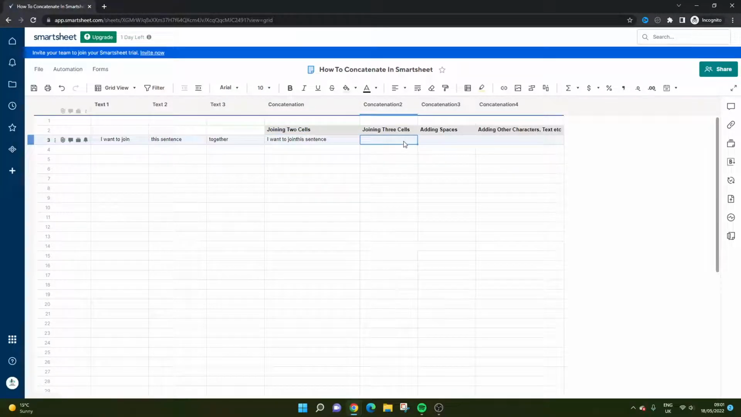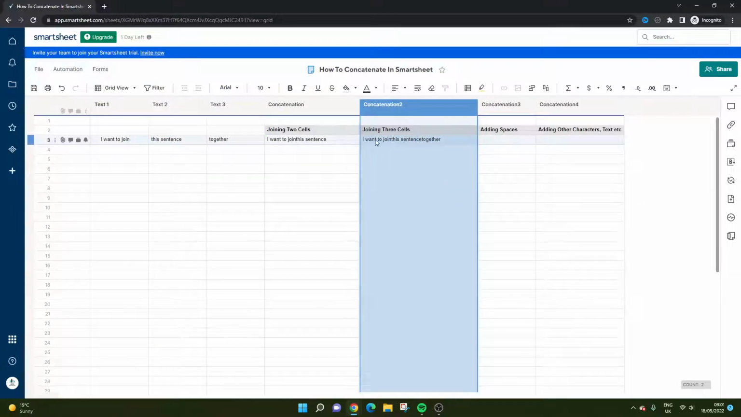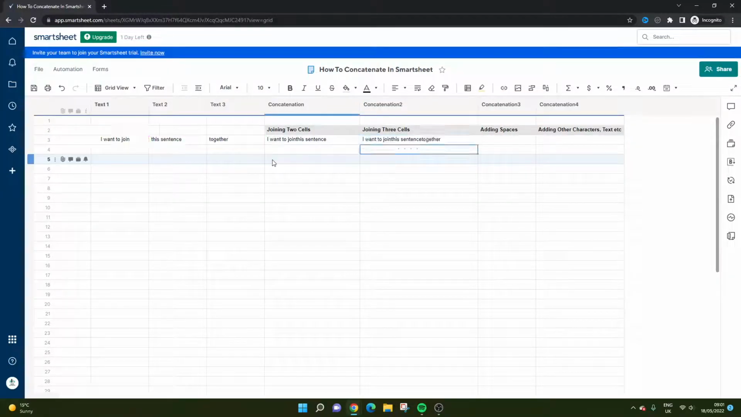Now joining 3 cells, in this example, it is very much the same thing. You basically just go equals the first cell plus the second cell plus the third cell and hit enter. And you'll see if Smartsheet recognizes the function or formula that you're specifying, you'll get these kind of colors. So it's basically showing you that it is picking up on the different references. So hit enter and you'll see again we've got them joined together, but again you've got that issue with spacing in between the particular references.